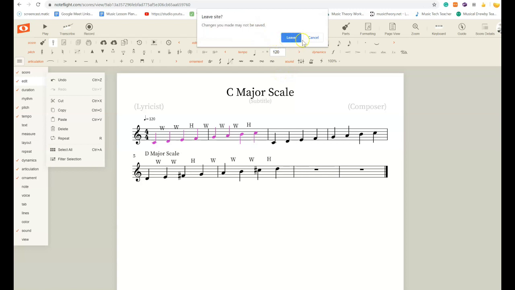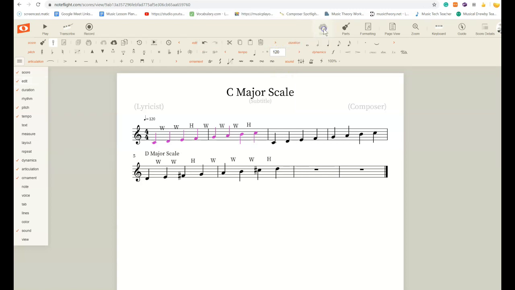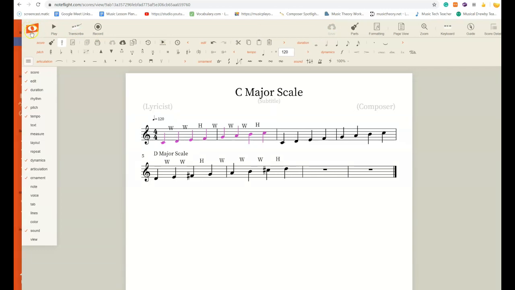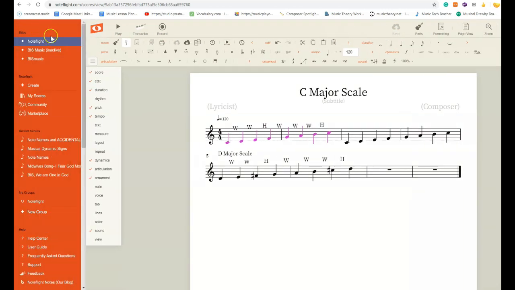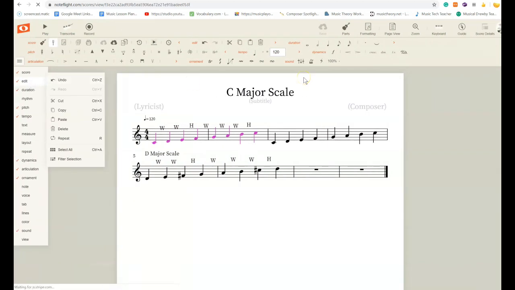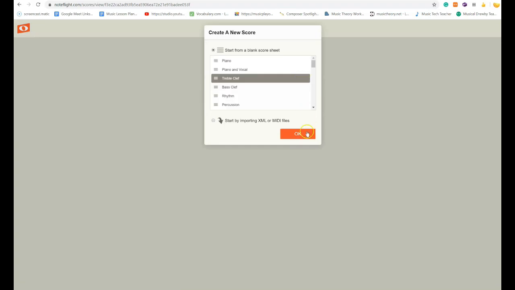I did not save my work, so I'm going to save my work. And then I'm going to go back to the logo, click on it, then a new panel opens up. I'm going to click on create. I'm going to pick treble clef.